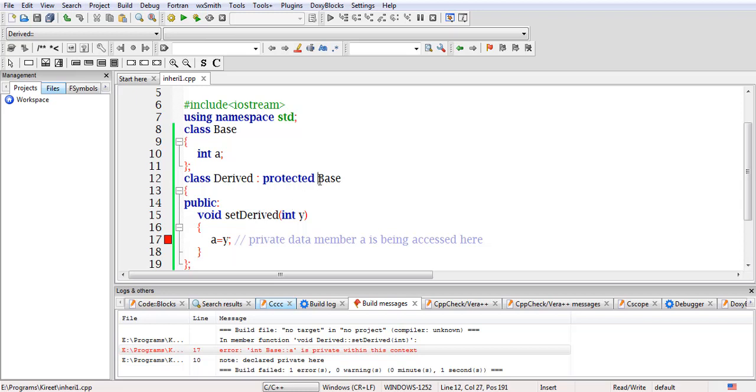If I change this to public, there will also be no change, because as per the figure, if the mode of inheritance is public, then private is inaccessible in the derived class, and the public members of the base class will become the public members of the derived class. Protected members of the base class will become the protected members of the derived class. If I run this code again, the same error will be there. There is no change.